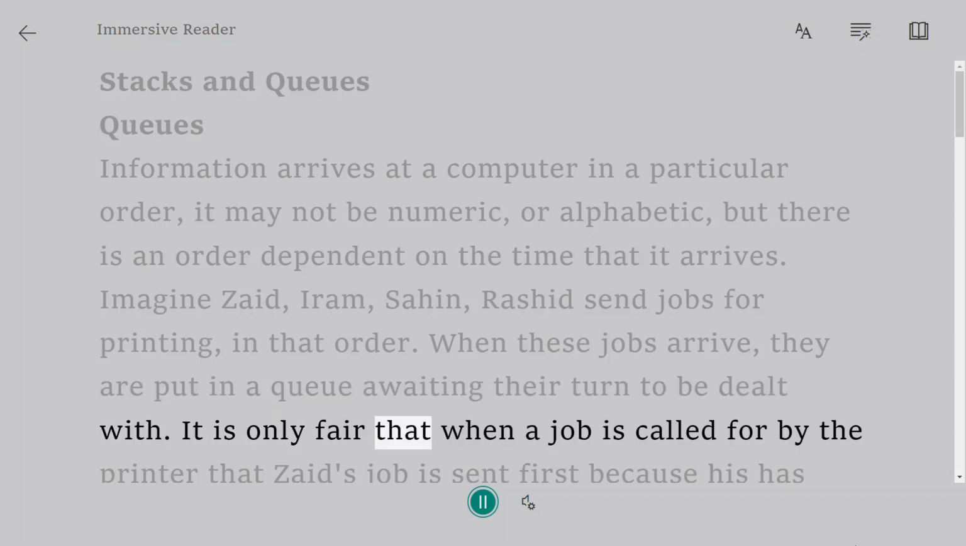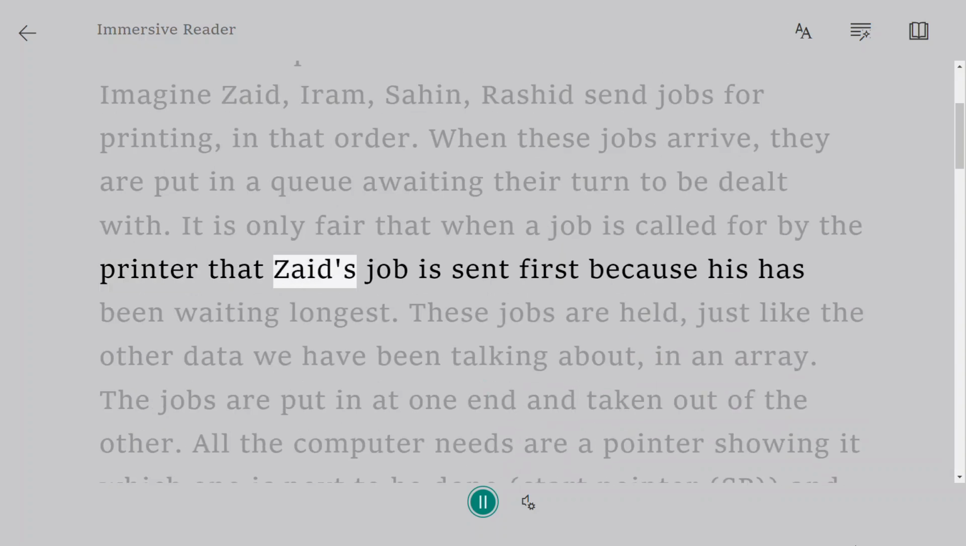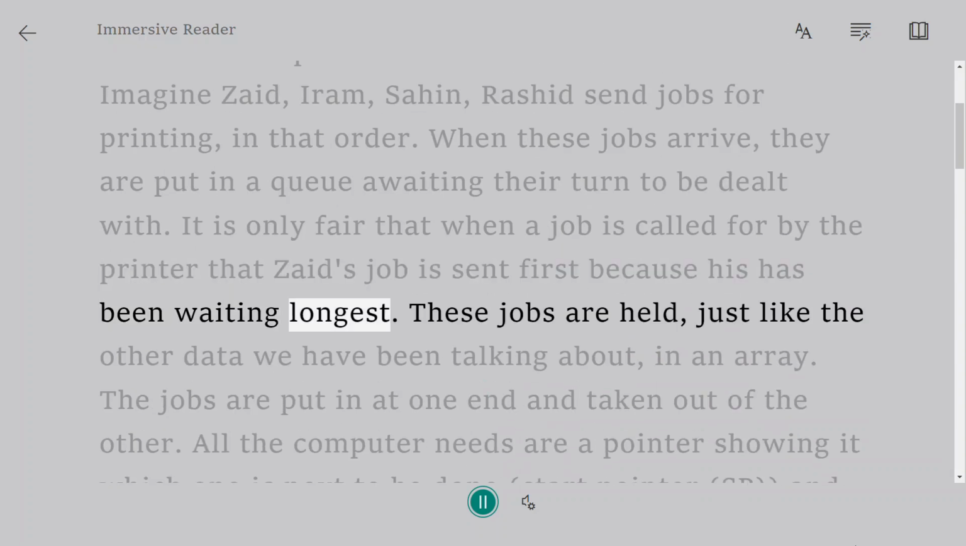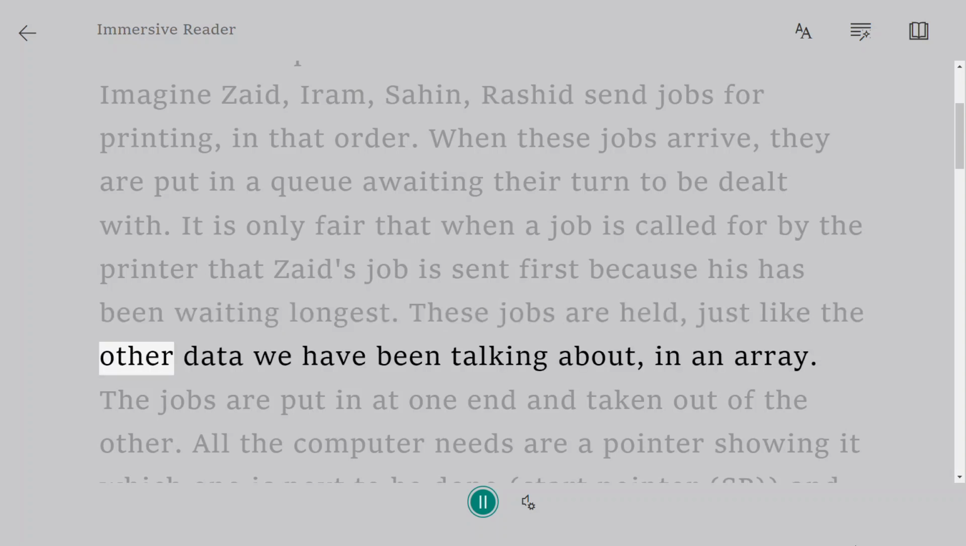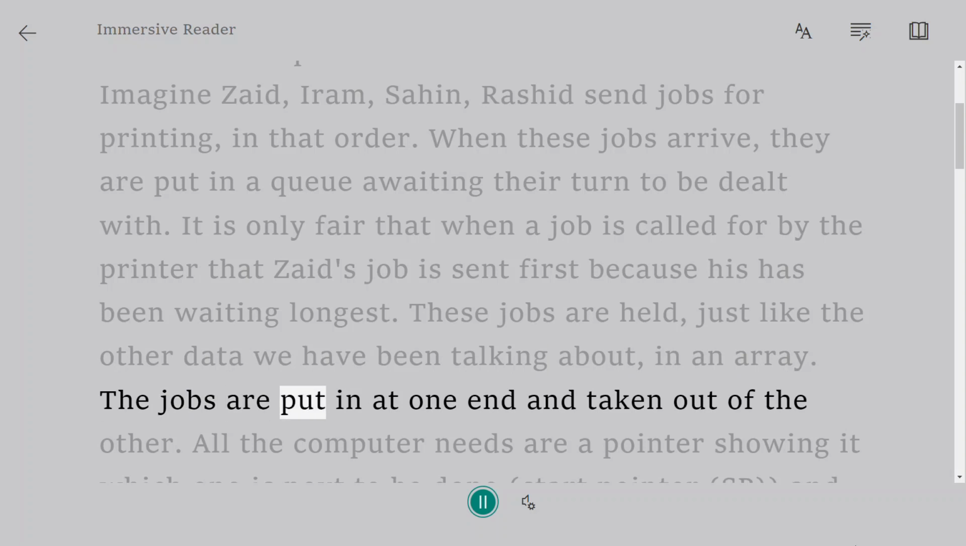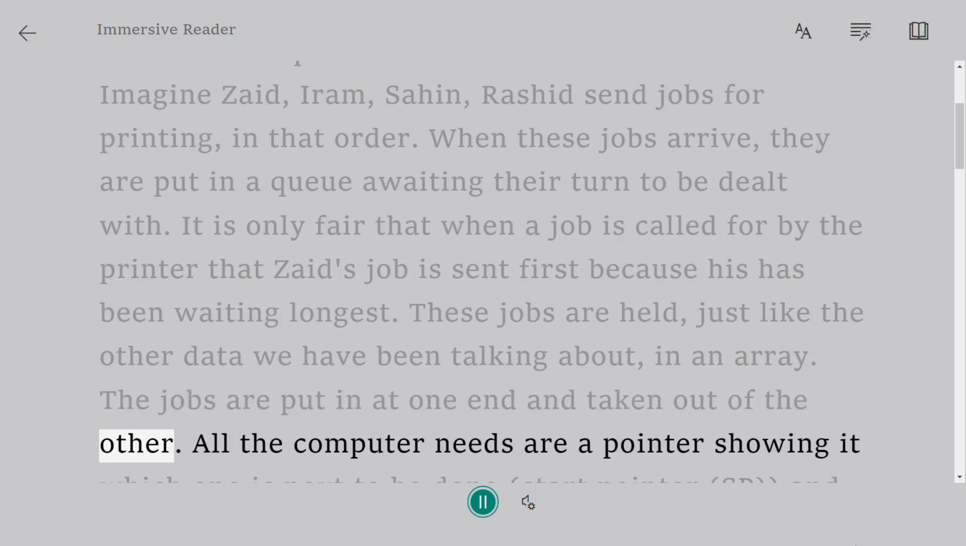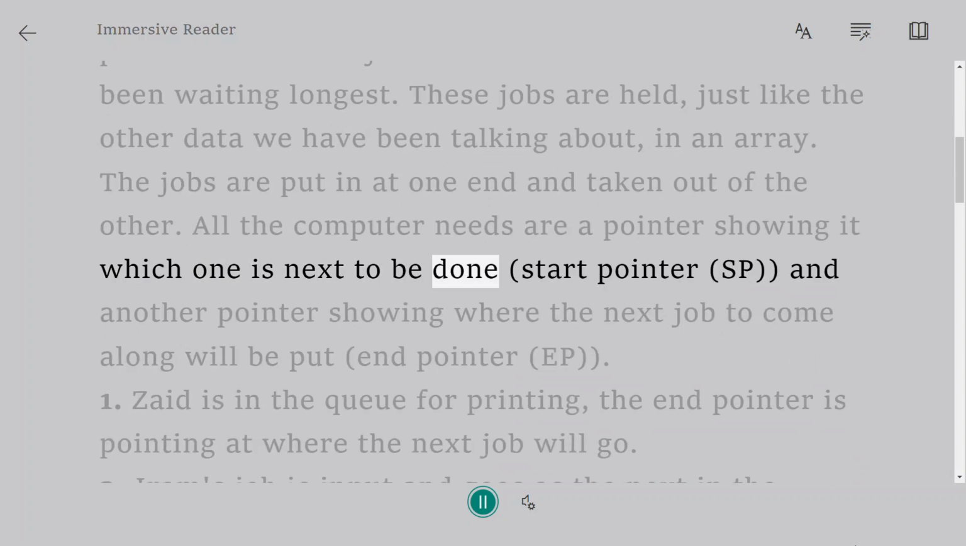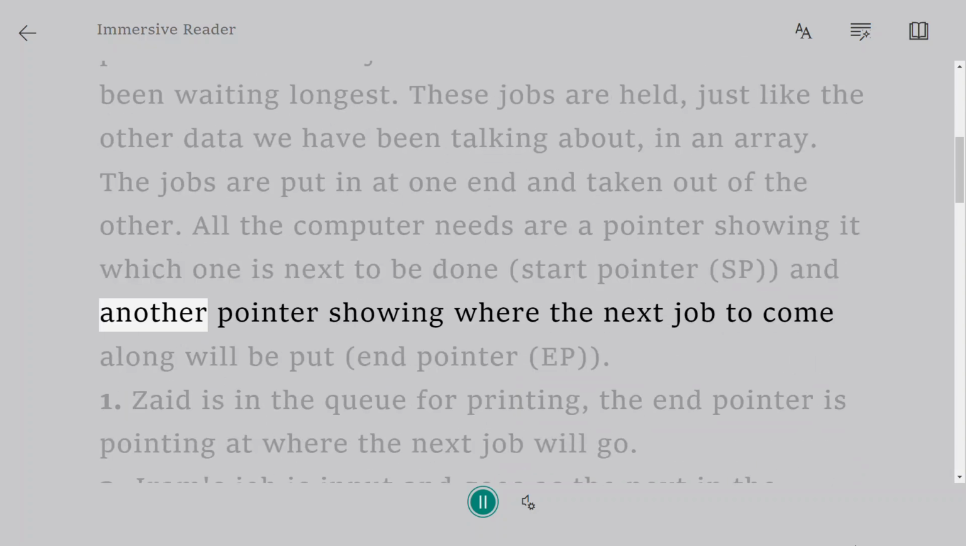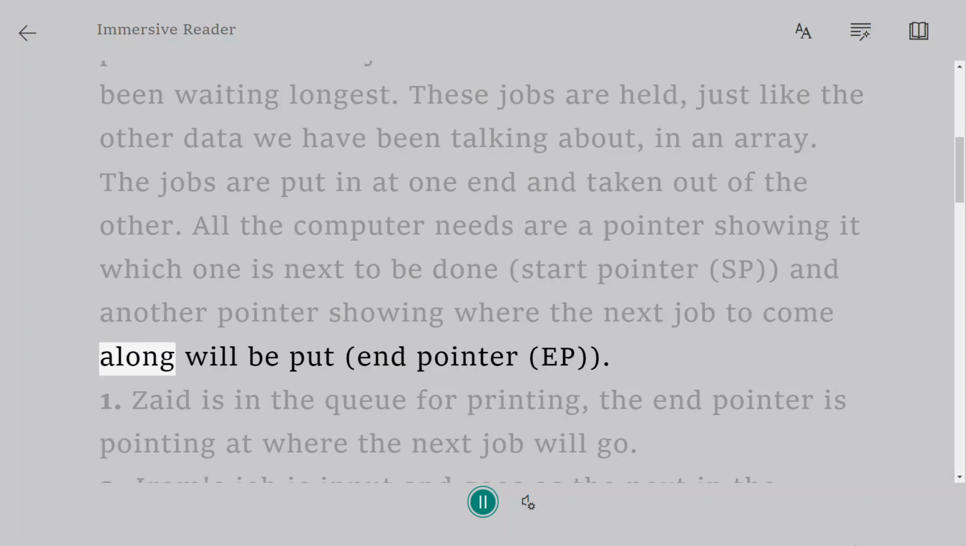It is only fair that when a job is called for by the printer that Zaid's job is sent first, because his has been waiting longest. These jobs are held, just like the other data we have been talking about, in an array. The jobs are put in at one end and taken out of the other. All the computer needs are a pointer showing it which one is next to be done, start pointer, SP, and another pointer showing where the next job to come along will be put, end pointer, EP.